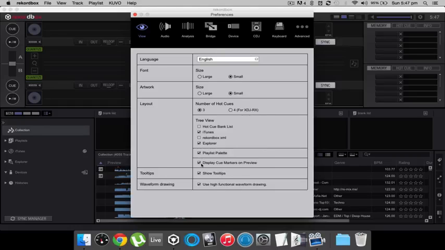Playlist palette, display cue markers. These just help you to use RekordBox and your tracks a little easier. Now, I'm going to leave this here for a moment so that you can take a look at how I've got my RekordBox set up.